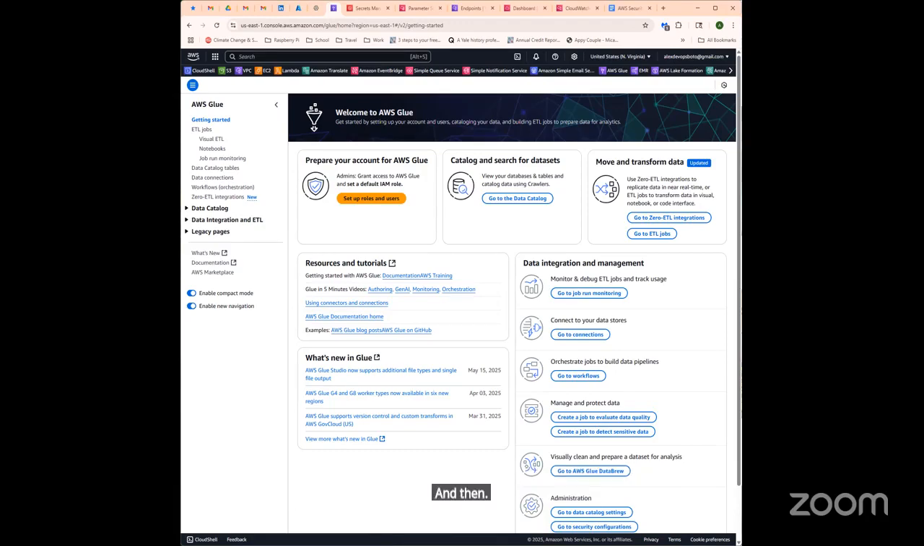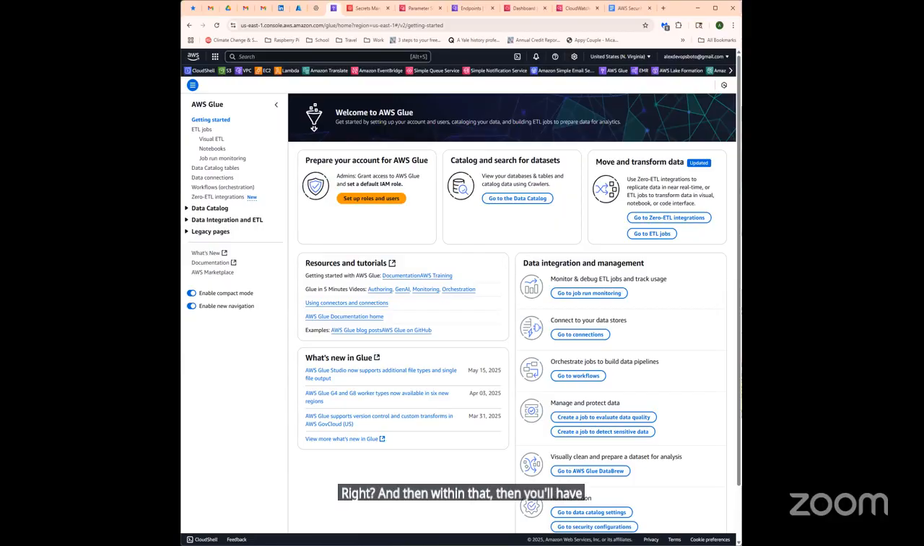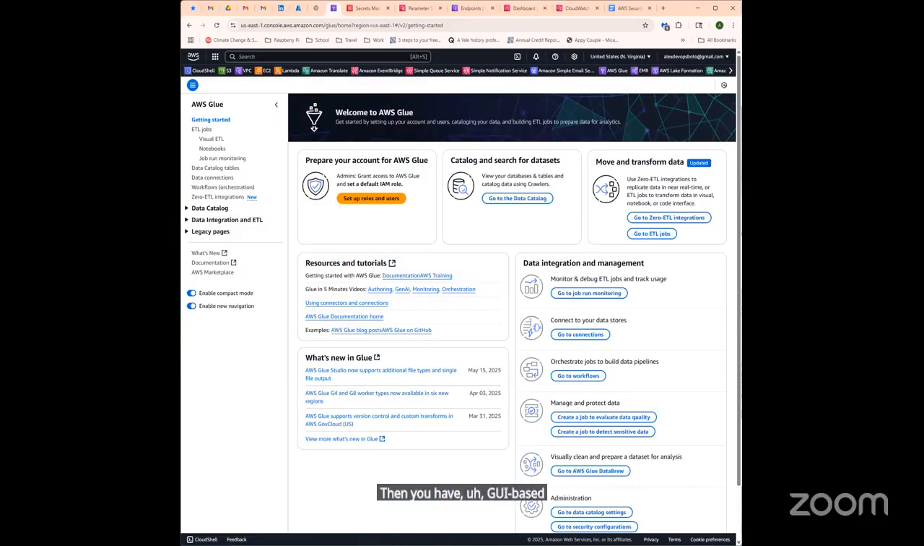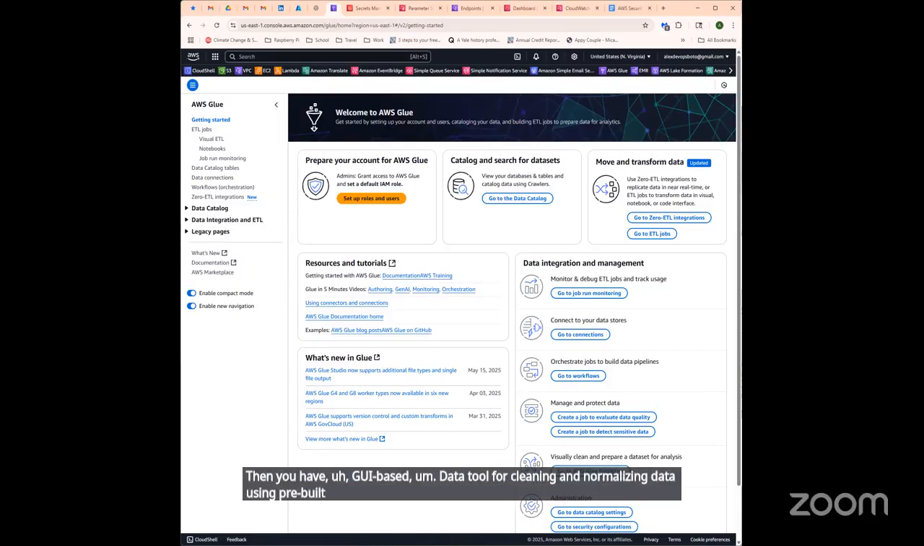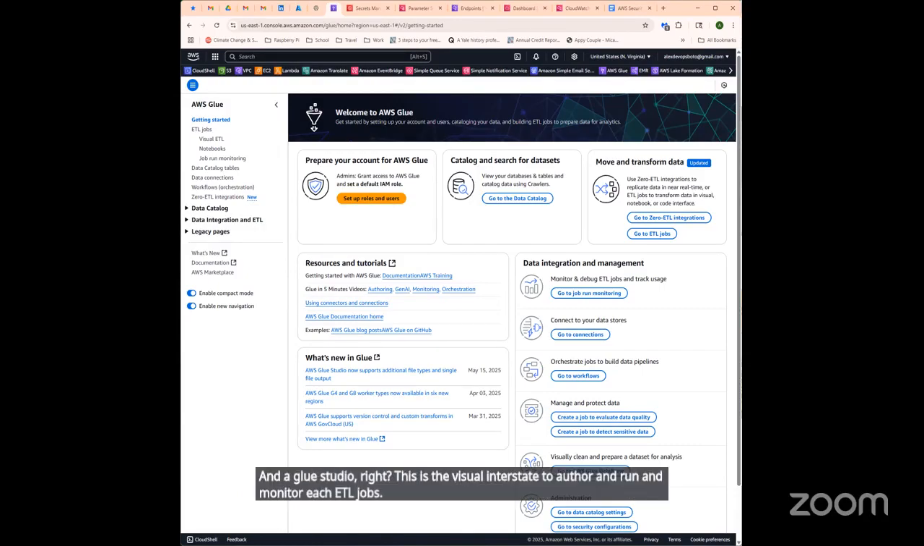And then you have job automation, where it'll trigger ETL jobs with EventBridge or a Lambda when a new file hits an S3 bucket, right? And within that, you'll have Glue job bookmarks. These will track job state to avoid reprocessing previously processed data, which is really useful for saving time and lowering your costs. Then you have a GUI-based data tool for cleaning and normalizing data using pre-built transformations, and Glue Studio, right? This is the visual interface to author, run, and monitor ETL jobs. It's pretty drag and drop, so you're pretty good.